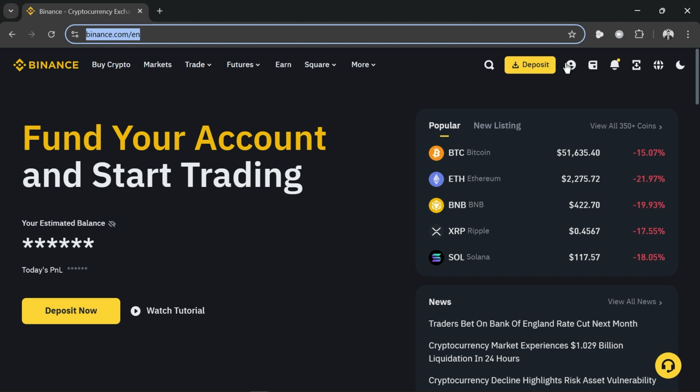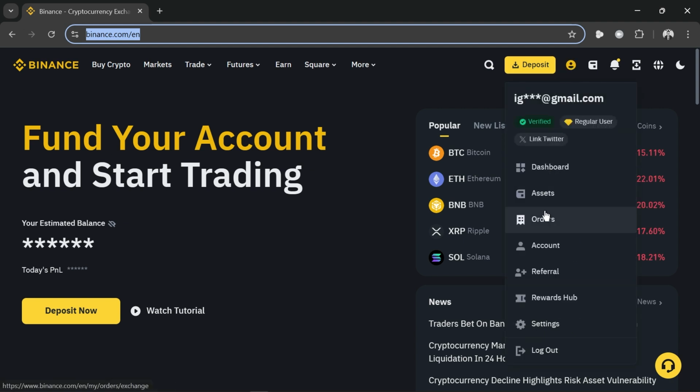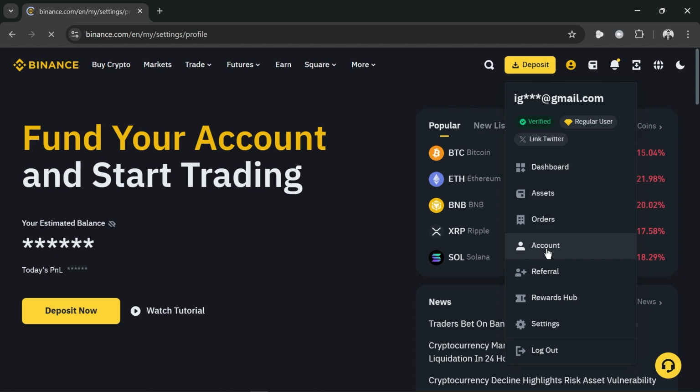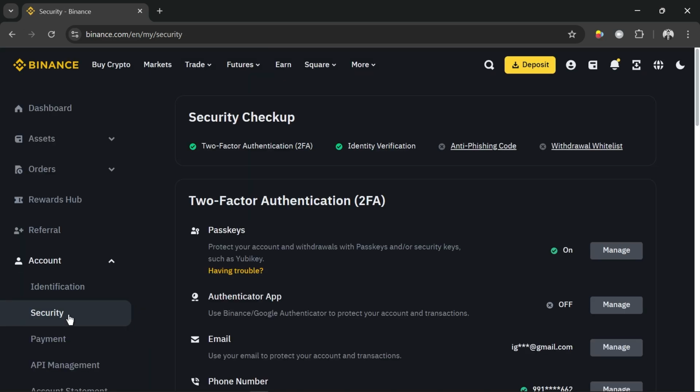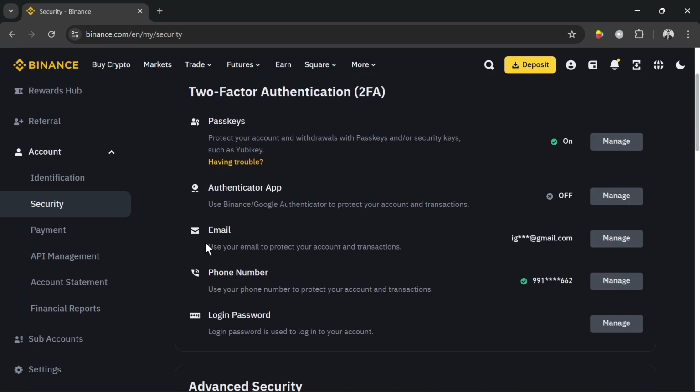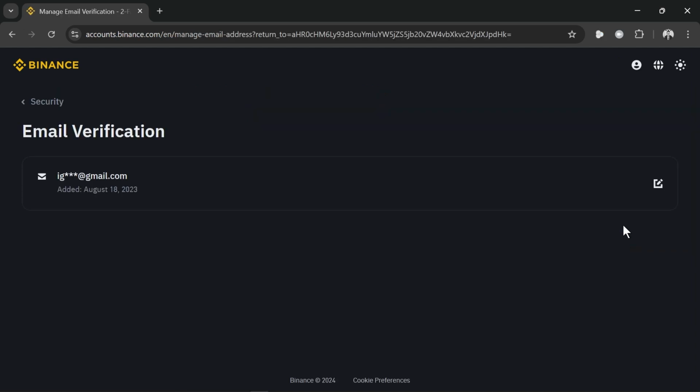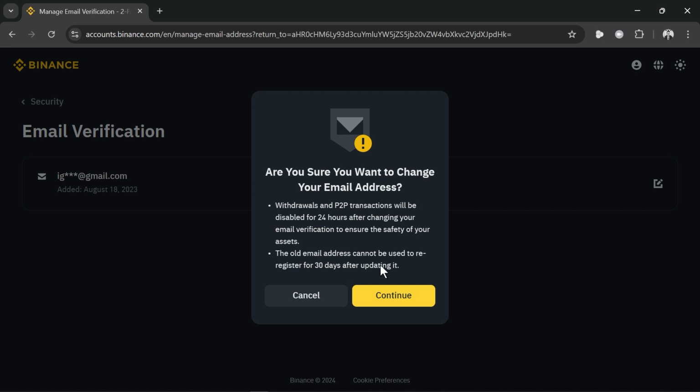Once you're here, you're just going to hover over your account, and then we're going to go ahead and click the account option here. After doing so, we're going to click the security, and you should be able to see here your email. So go ahead and click the manage option right here, and then we're going to click the edit button in here.